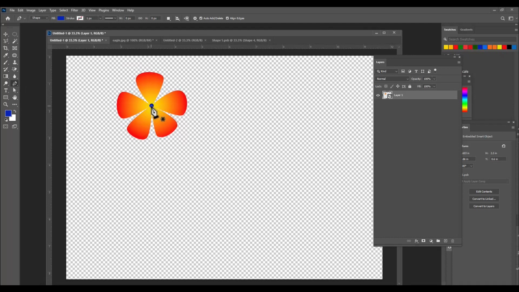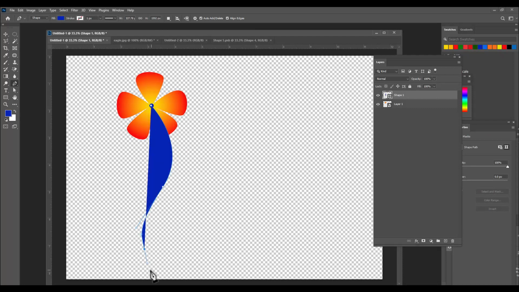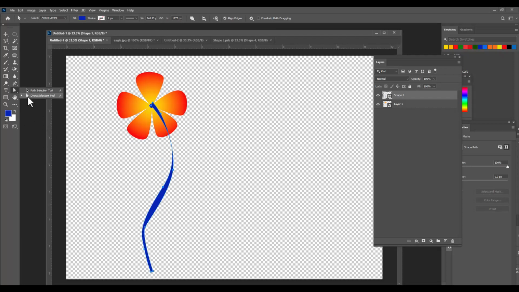We'll start at the center of the flower, and then we will just drag and create a stem. The stem has to be very thin. You can just keep dragging, because the stem is rounded. So we got a rough shape of the stem. Now we will use the direct selection tool, and we will modify these points, or we can say handles.